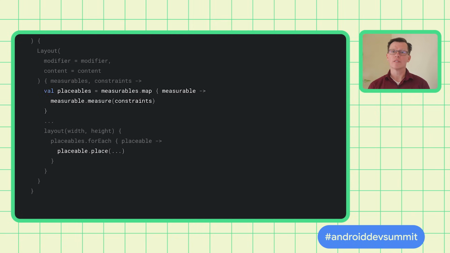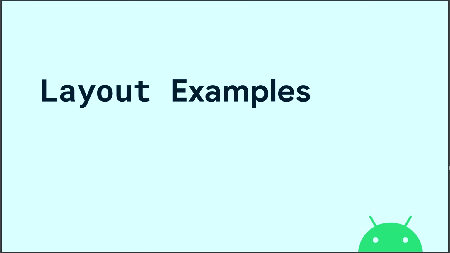API design prevents you from trying to place an element that hasn't been measured. The place method is only available on placeables, which are returned from the measure method. In the view world, it was up to you when you called onMeasure and onLayout, and ordering was not strongly enforced, leading to subtle bugs and differences in behavior. While this might seem a little complex at first, it's really quite powerful and easy to use once you get the hang of it. Let's walk through building a few example layouts to illustrate this.